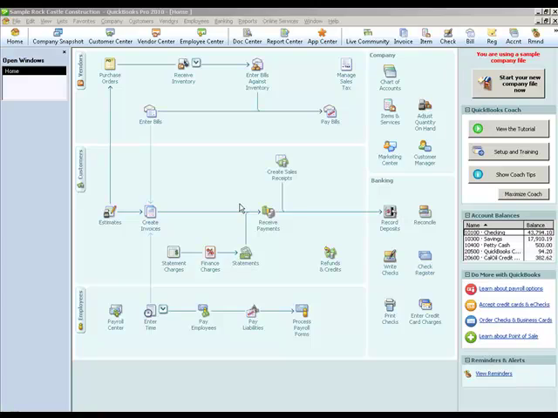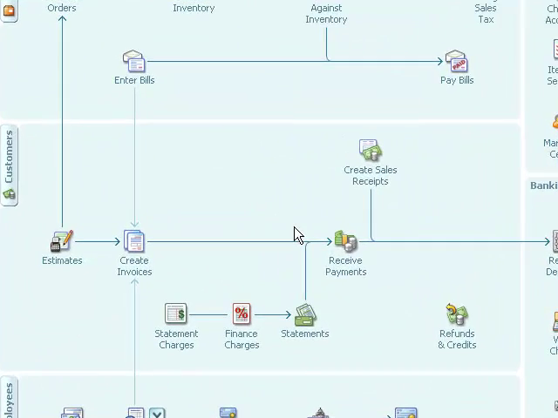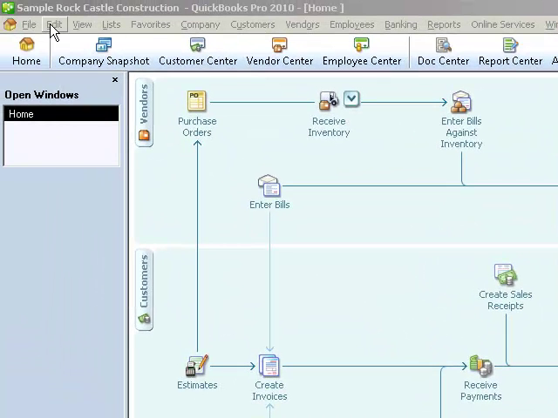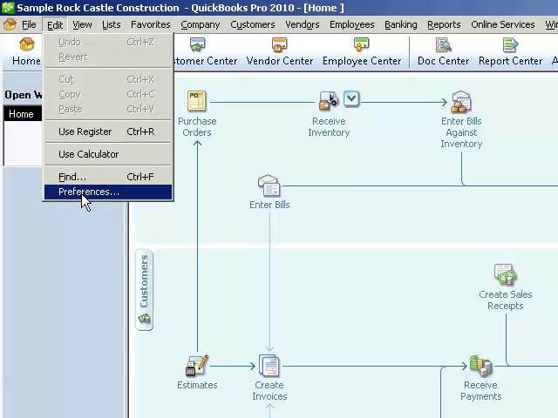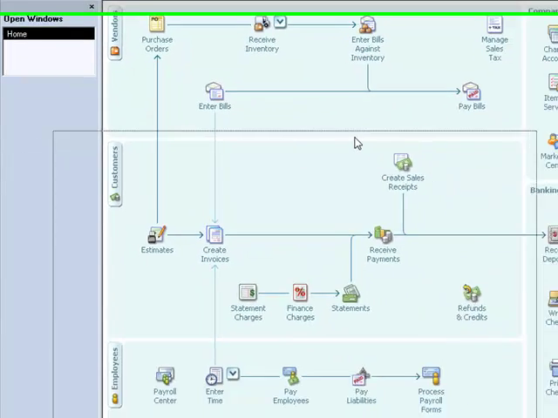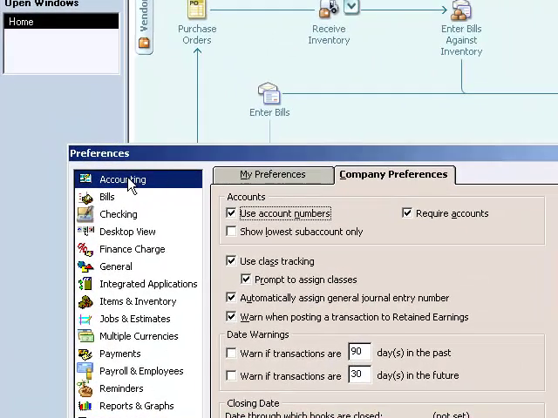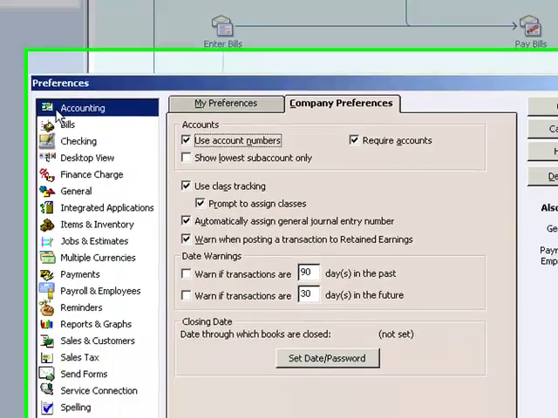One of the most powerful features within QuickBooks is the class feature. The class feature by default may not be set up in your file, so let's check that first by going up to Edit and then Preferences, and then click the Company tab and then Accounting on the left hand side.